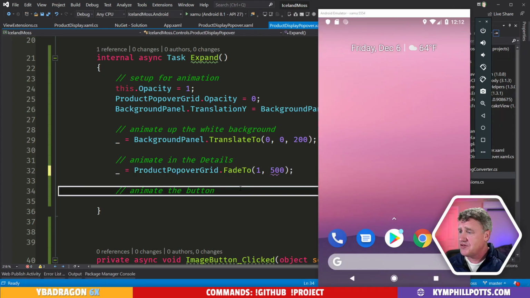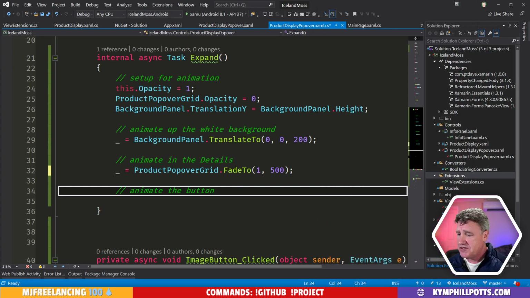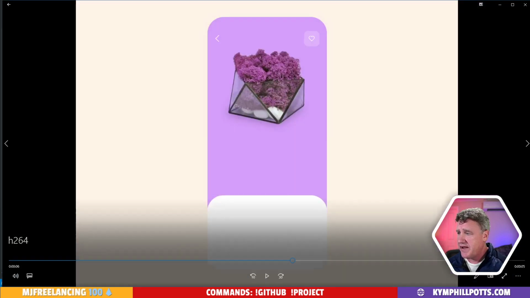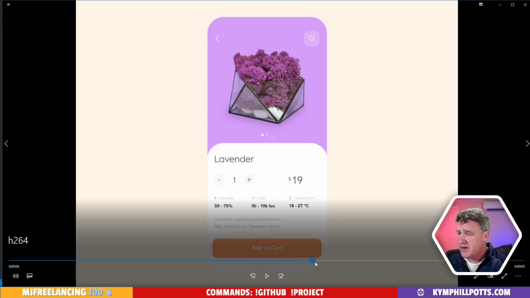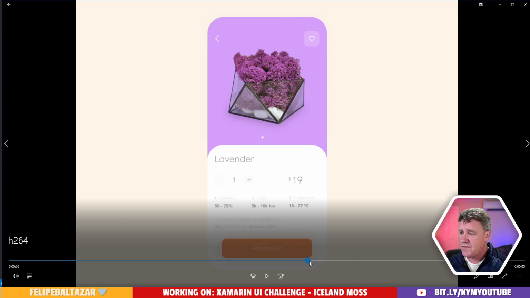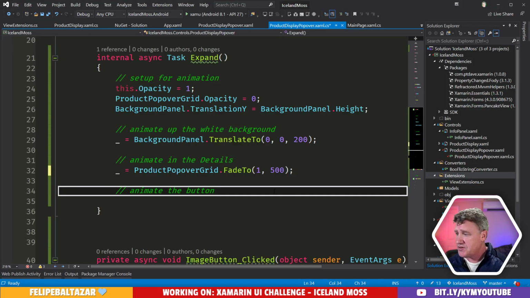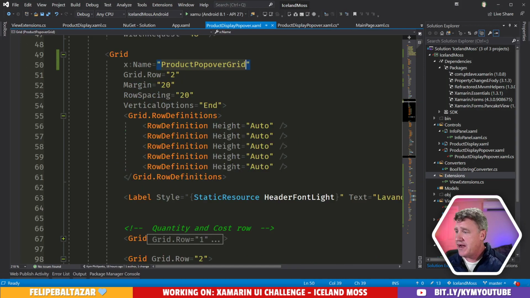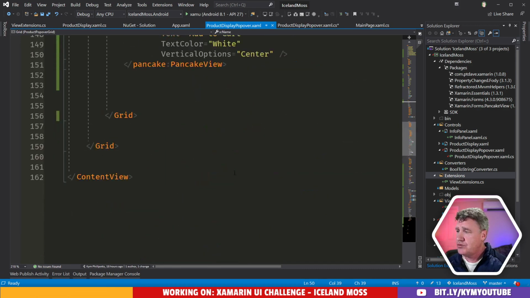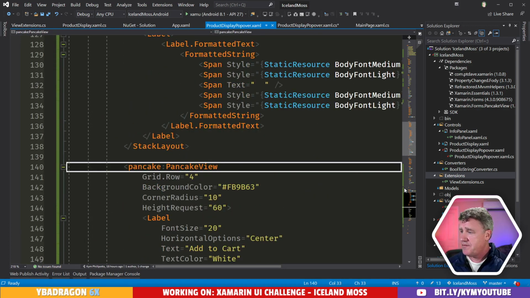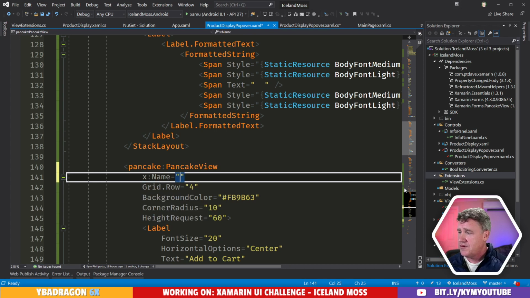Now, one thing we can't do with the button, which is a little bit interesting. If we have a look again at our video, when the button comes in, you see it goes out wide. It does a scale only along, I suppose, the x-axis. So if I give this button a name, let's come down here and give this a name. Add to cart button.